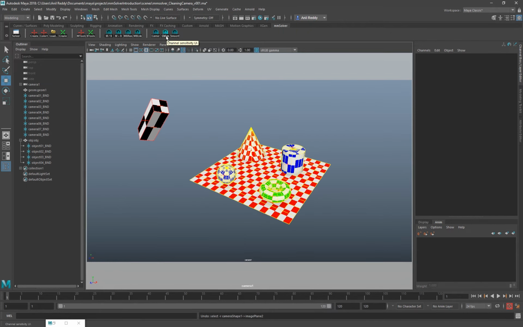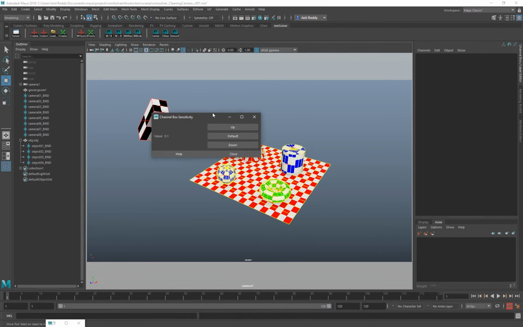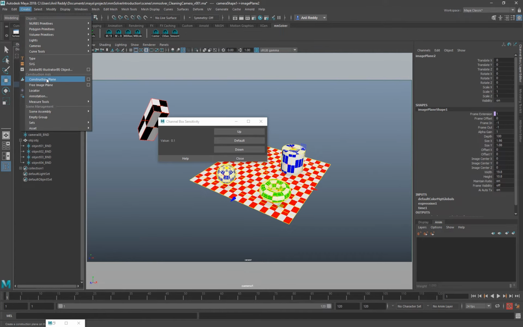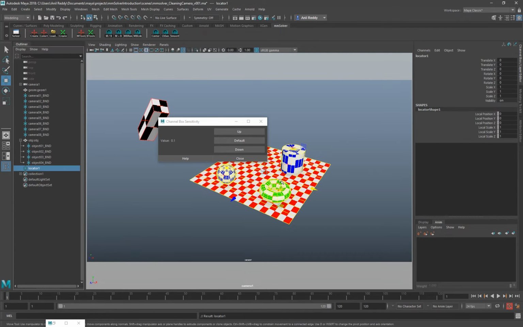And the next tool we have is channel sensitivity. What this tool does is it opens up a UI, and then you can control the sensitivity of the channel box. So if I create a locator or something, put it here, and make a click drag, if I move 1 pixel, that's actually moving 0.1 value of selected attributes. So I can bump this up.